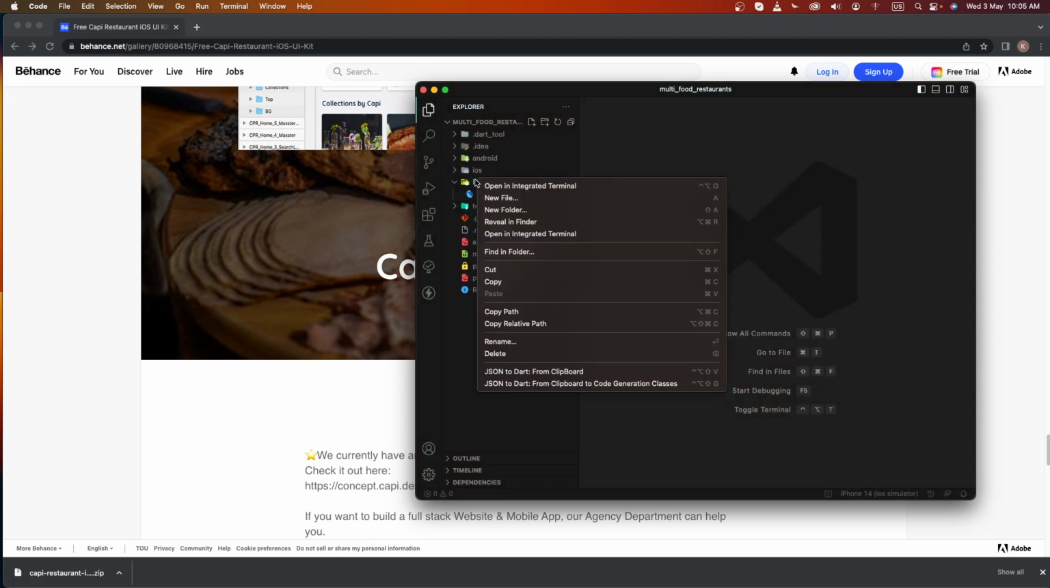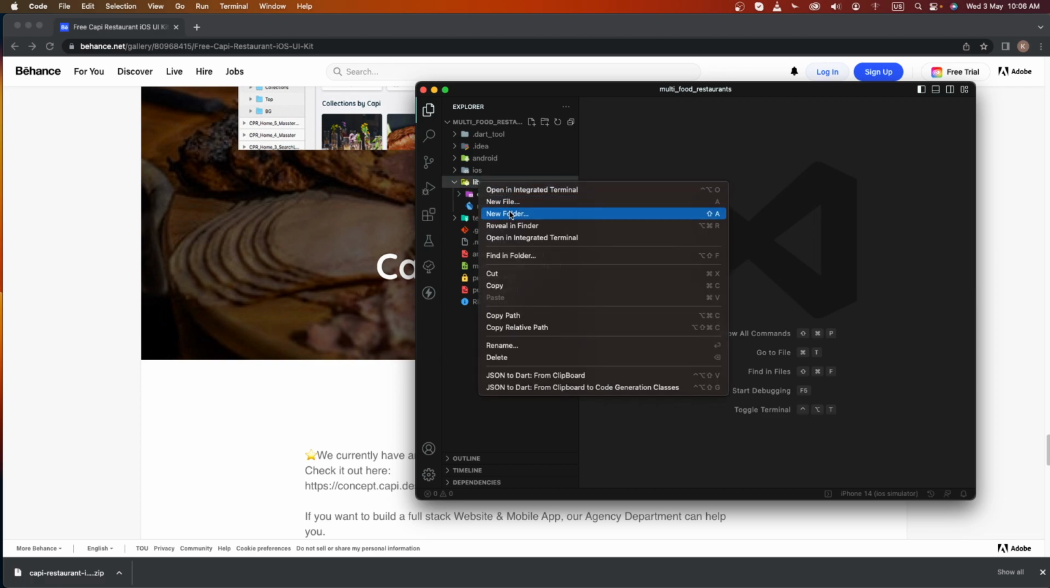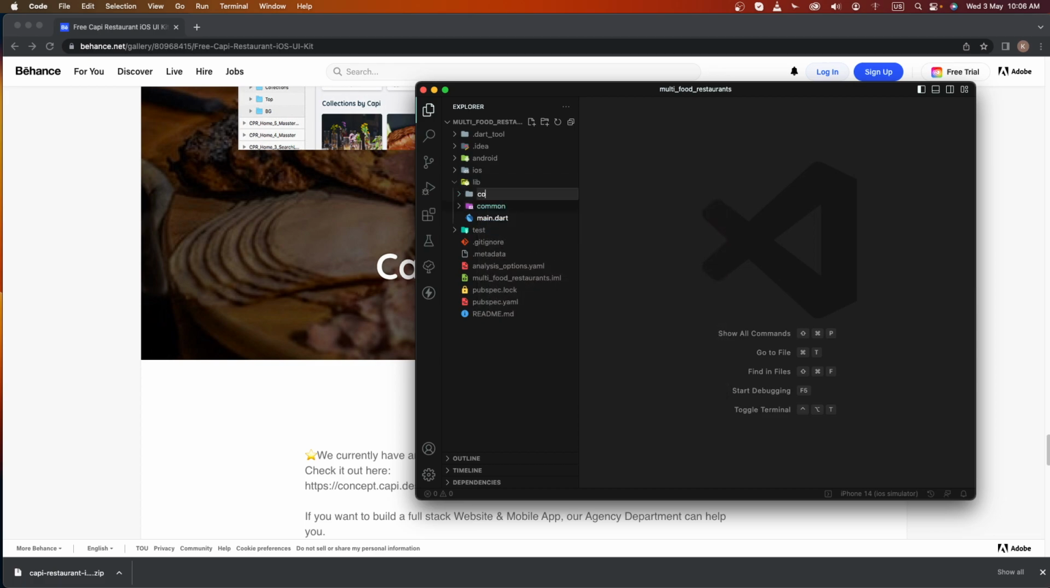We need to create a folder inside, a common folder, and here create one more folder, common widget. Here, whatever is commonly used in multiple places in the project, create once and use multiple times. Create widgets like list tiles, cells, grid cells, and buttons.